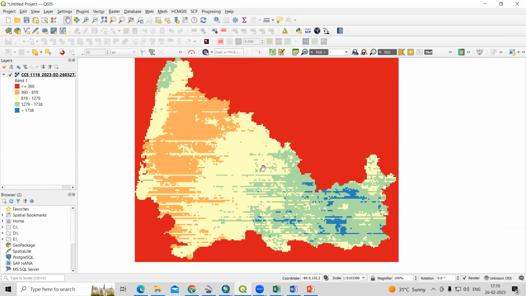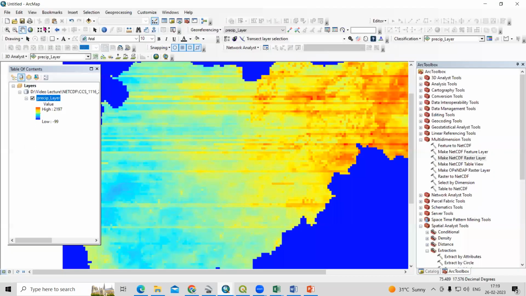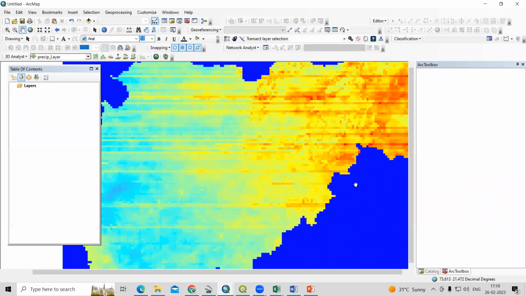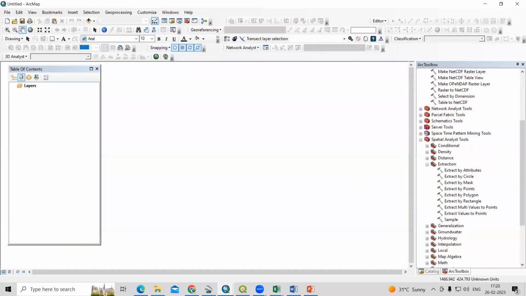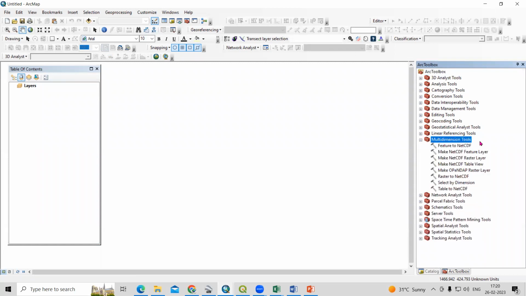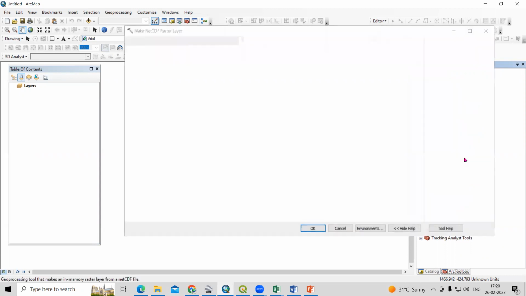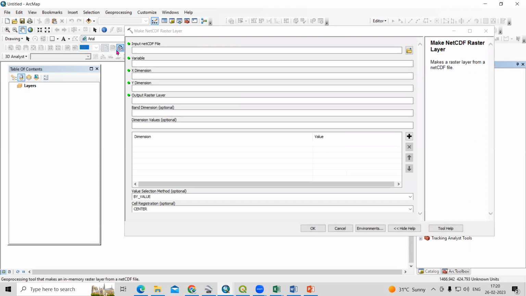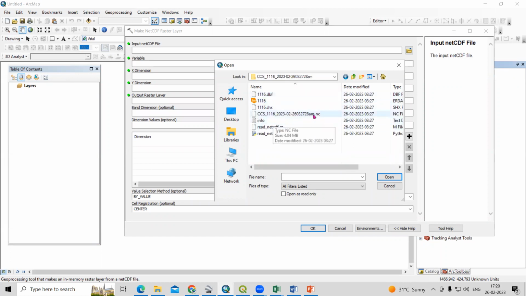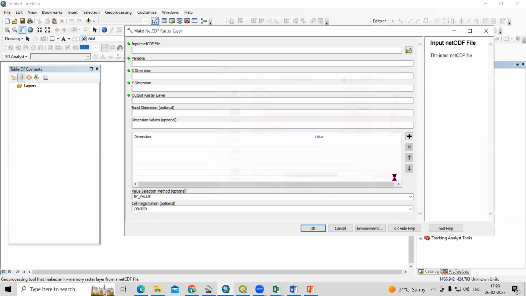Now we'll see how we can add this file in ArcGIS. So we just need to go to ArcMap. I will take the blank. To add the NetCDF file, we just need to go to the multidimension tool. And in the multidimension tool, there is NetCDF to raster, Make NetCDF Raster Layer. So here we just need to add a file location. This is my file location. I will select this .nc file and click on the open.